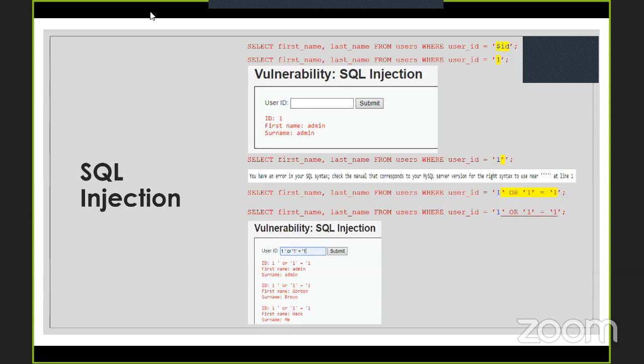When you see here, this is an ID variable, and when you put one inside the ID, it will become like this. So when the SQL query checks this query command, whoever the owner of this ID, number one, it will select the first name and the last name of this ID, and it will show like this. Just like I showed before.